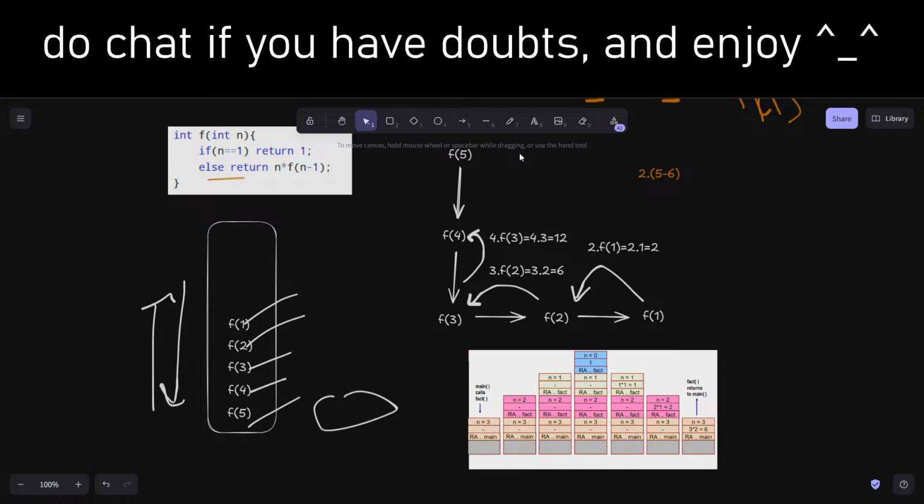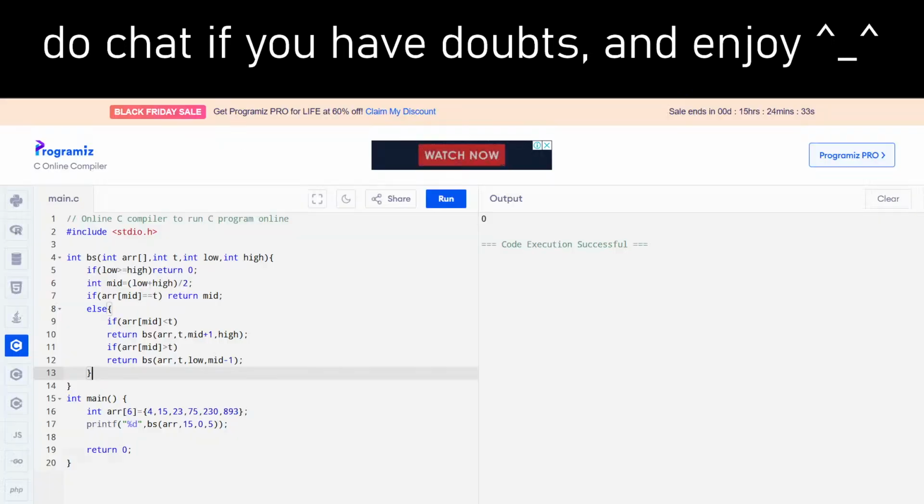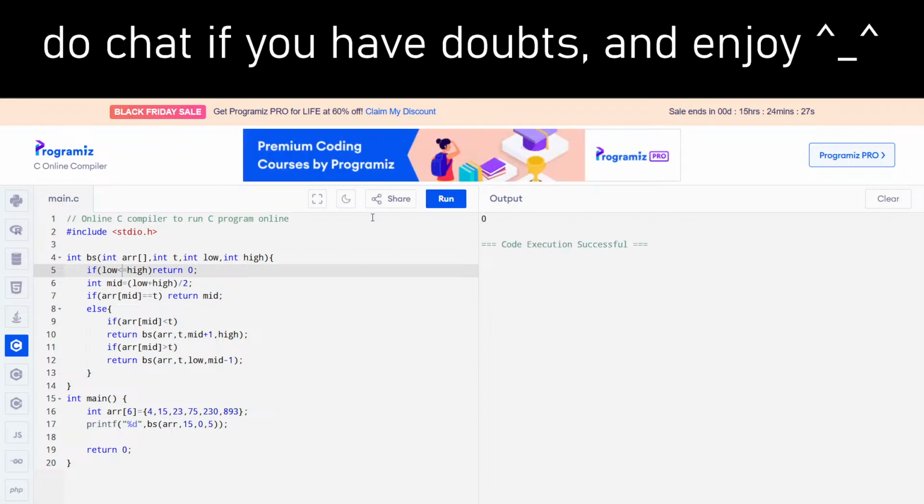Yeah, wait. I'll check what's wrong. I didn't see the error, so I'll just check it. Oh yeah, sorry. I think it should run now. I don't know what's going wrong here, but low, high. Let's try to decode this. Let me think how you can do it. Just bear with me for 2, 3 minutes.